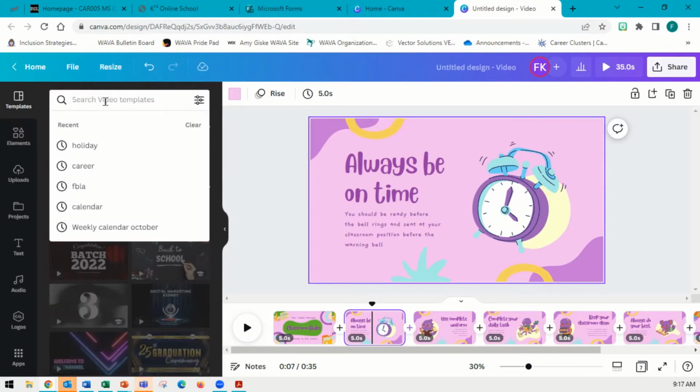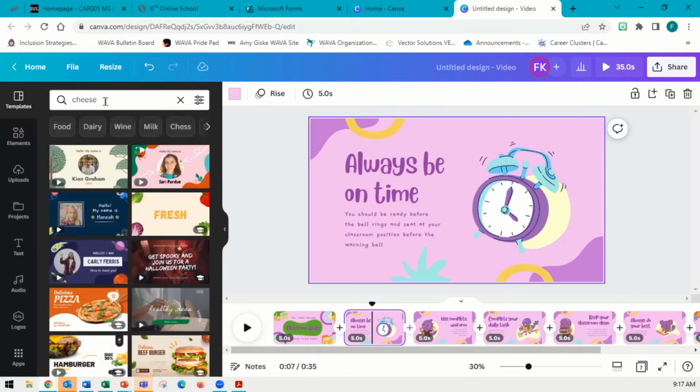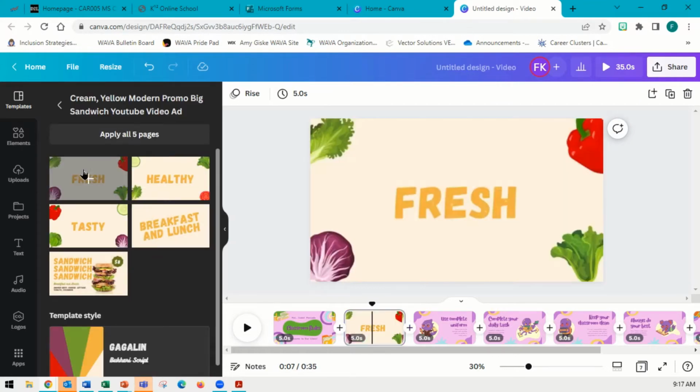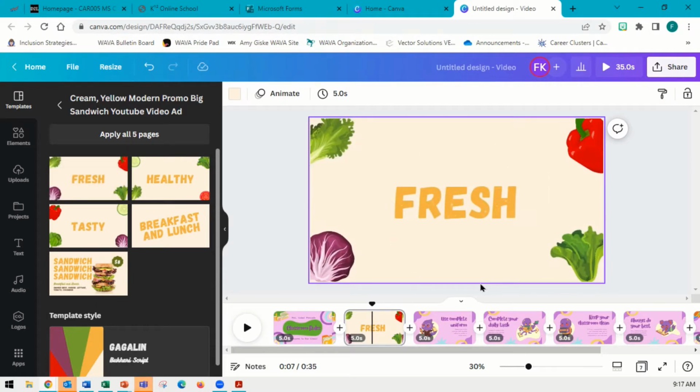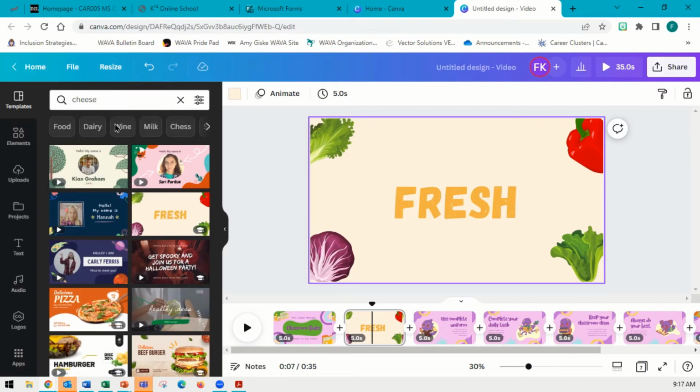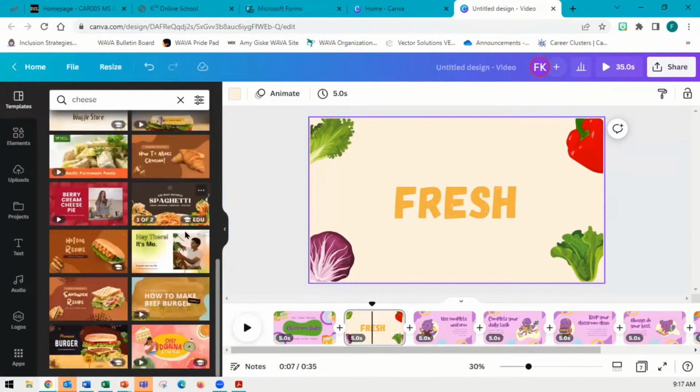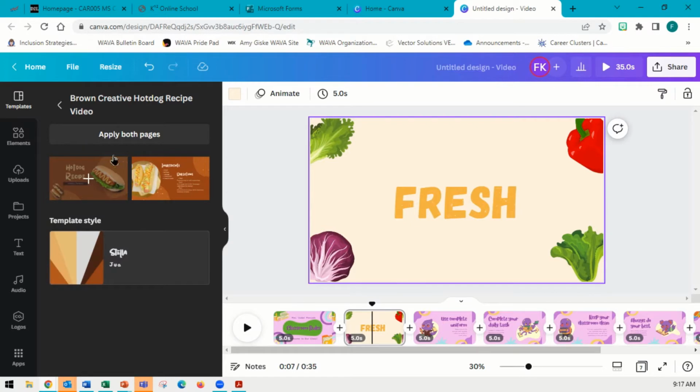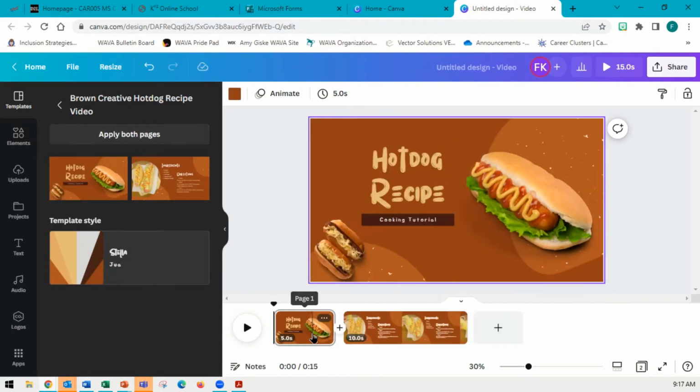Again, you can search up here for my cheese club example that I did. I could search for cheese, and then maybe I want to do some sort of healthy fresh. Obviously that's not a good fit for my cheese club, but just an example. There's a search bar here and then so many templates. These little icons here, the EDU, that means that you get it for free because you are connected to the teacher account. Let's say that you decide to start with this template, which is all about hot dogs. Maybe you're making a hot dog themed club.